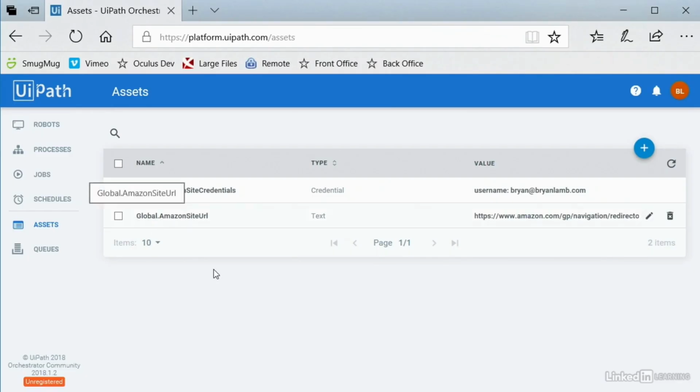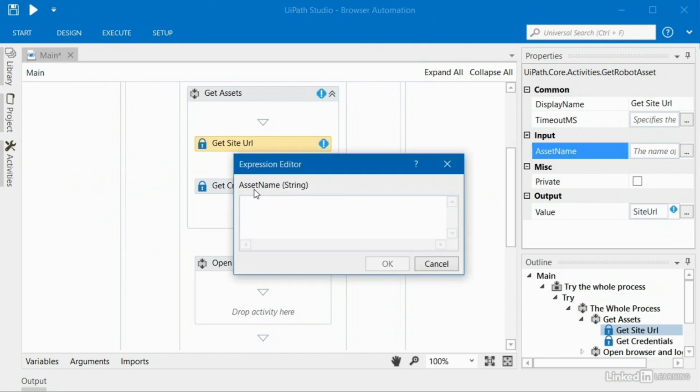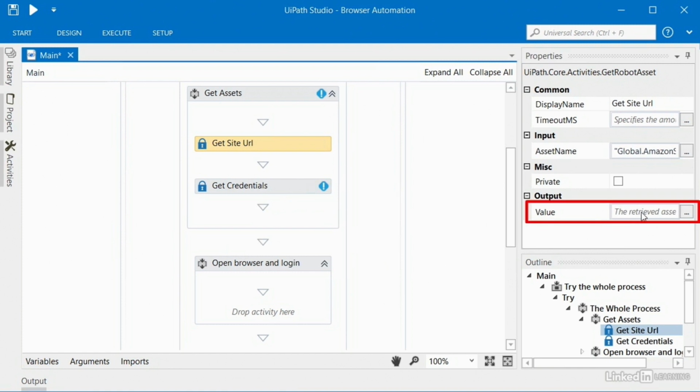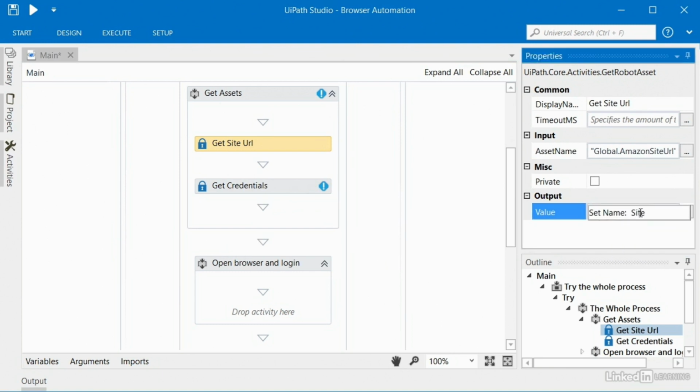Over here in Orchestrator, we've got our two assets, so I'm going to select and Control-C my site URL, click on Get Site URL, and I'm going to click on these 3 buttons here just to give myself some more space. For this activity, it's asking for a string, so I'll open my double quotes and use Control-V to paste, making sure I use the delete key to get rid of that extra space that came in. Click OK. And of course we need to click down here in the output value area and right click to create a variable. I'll call this site URL and hit return.